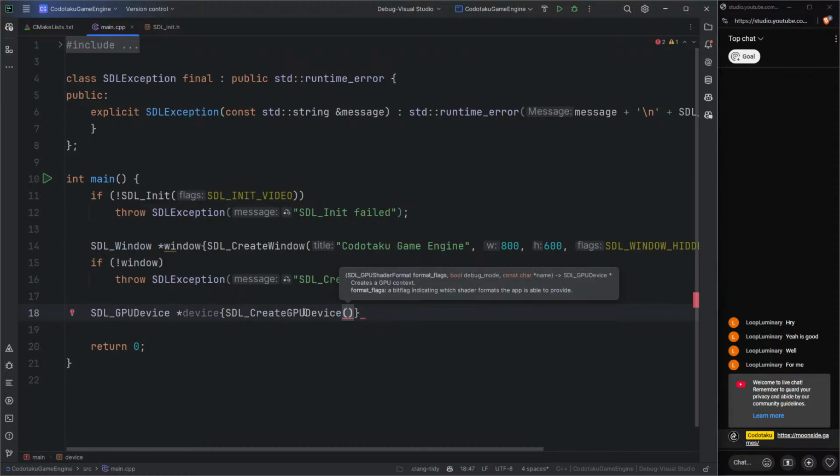So this creates a GPU context. Format flags. So first, a bit flag indicating which shader formats the app is able to provide. Now, SDL GPU can run on multiple platforms. It can run on Mac OS, Windows, Linux, you name it. There's a lot of supported platforms. I think even Android maybe. I don't think console just yet, I'm not sure.